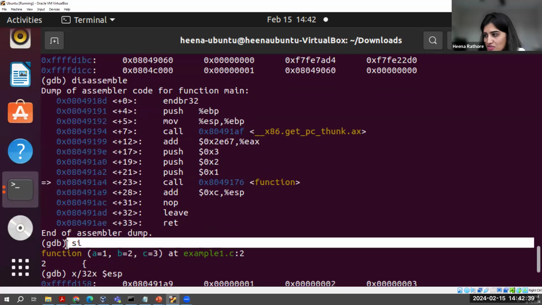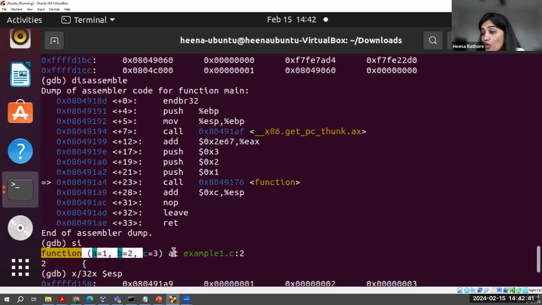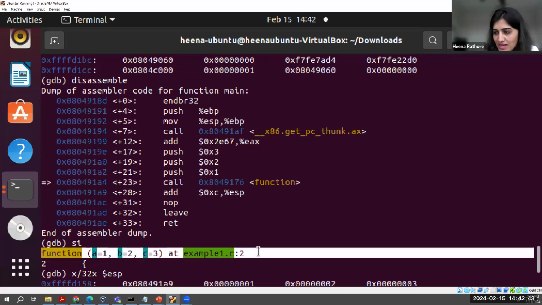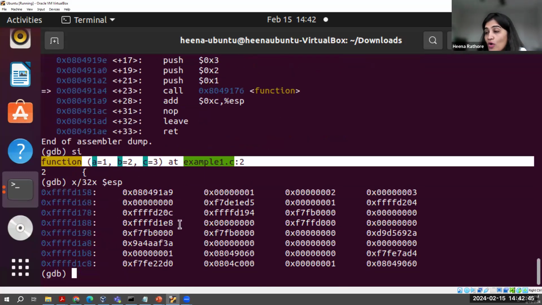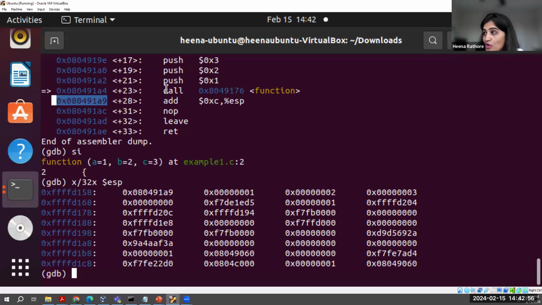After this, we used a single instruction, so it is actually now calling that function 1, 2, 3. After that, we are also checking if the return address is stored on the stack. And it is stored, because just after the calling function, this address gets updated on the stack, which is 0x080491A9. Any questions so far?